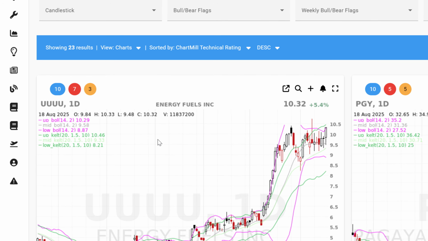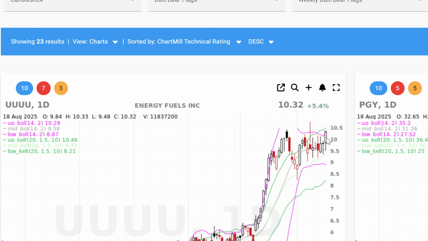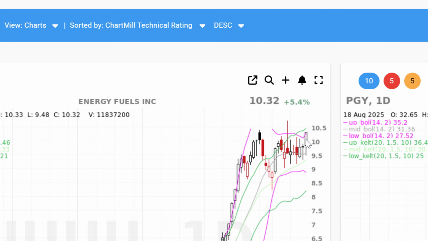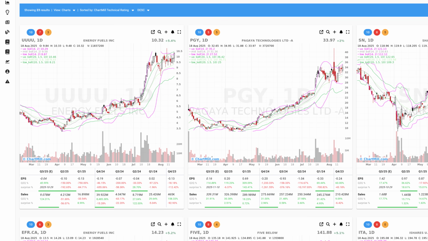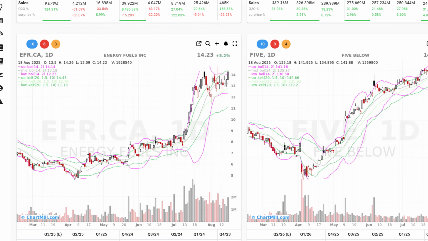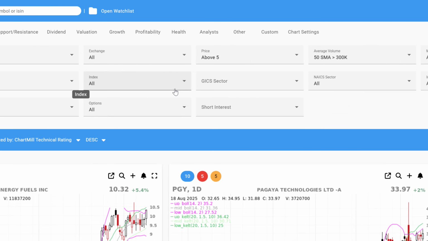Let's take a closer look. Energy Fuels looks like a decent setup. Price has just broken through the upper Bollinger Band and is close to the high of the current trading range. If you click on the plus sign, you can add this ticker to a watch list. I'm going to add it to my Squeeze Play watch list. As you can see, Energy Fuels appears again, but this time on the Canadian market. If you want to avoid duplicates, go to the General tab and under Exchange, select US only.